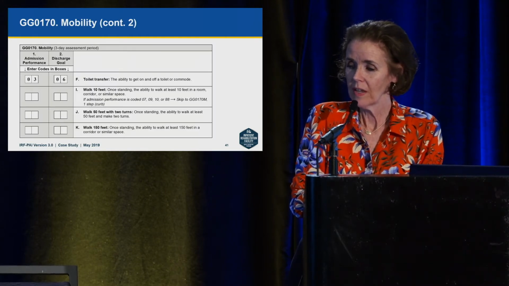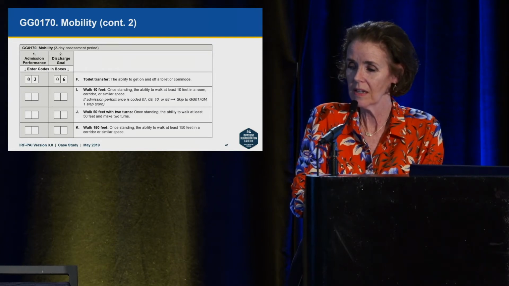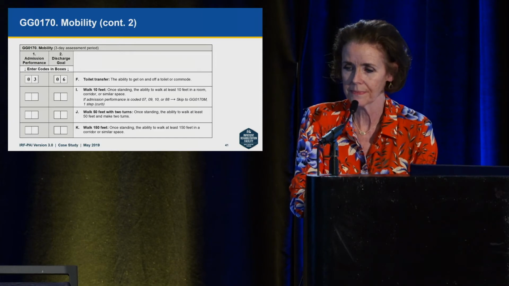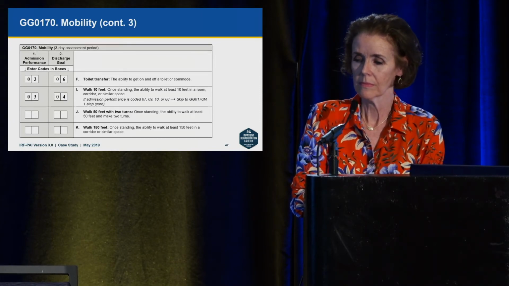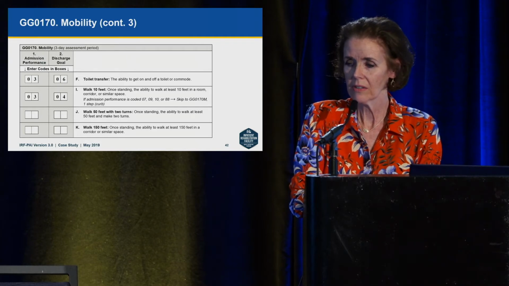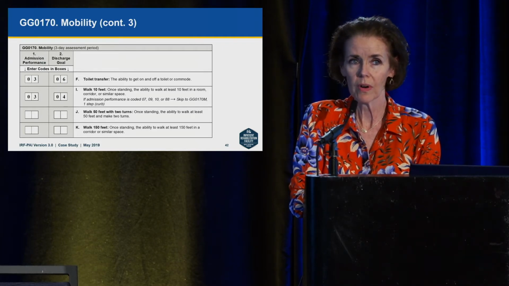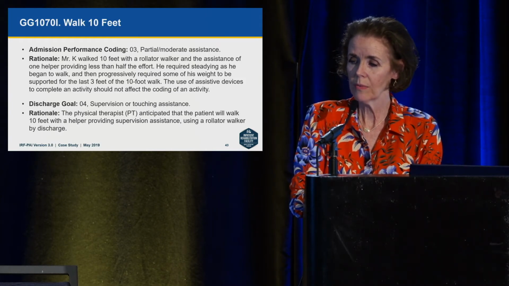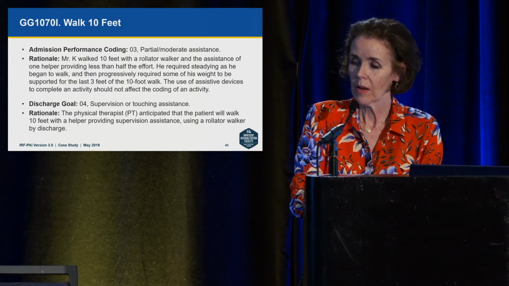Okay, walk 10 feet. So here we're going to assess the ability, once standing, to walk at least 10 feet in a room, corridor, or similar space. And the admission performance was 03, and our discharge goal is 04. And the rationale for that is Mr. K walked 10 feet with the rollator and the assistance of one helper. That helper provided less than half the effort.